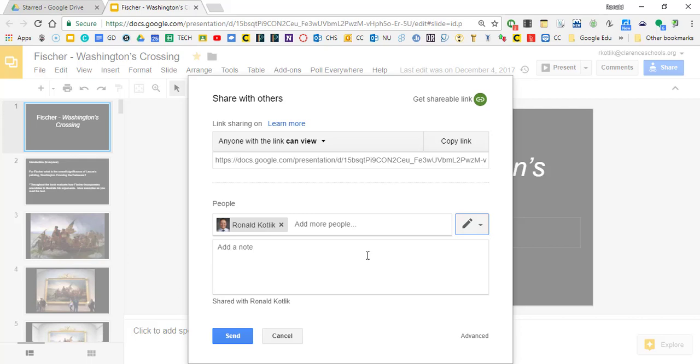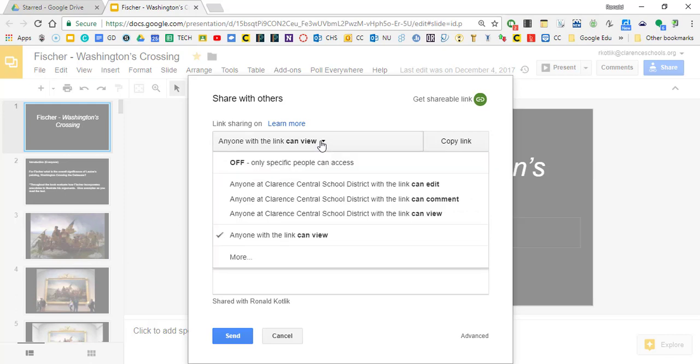The other way, if you don't want to send it via email, is you can just actually send a link or post a link somewhere. Now, right now the default is, here's the link, get shareable link, anybody can view it. Right? Now, usually if you're using your business or your school's domain, it might default to only that business or that school domain's clients or students or faculty. But you can always change it.